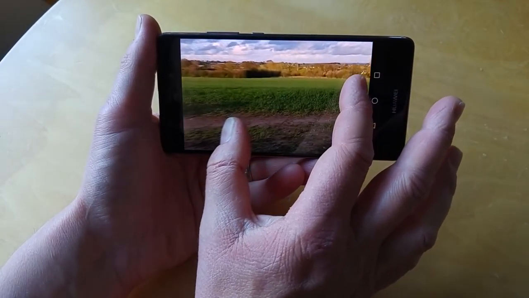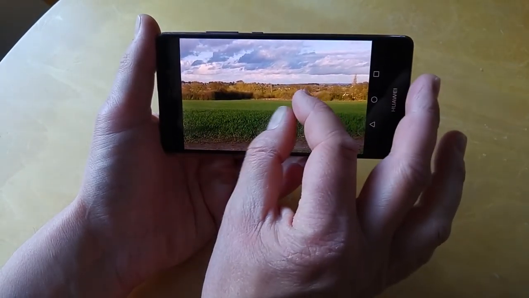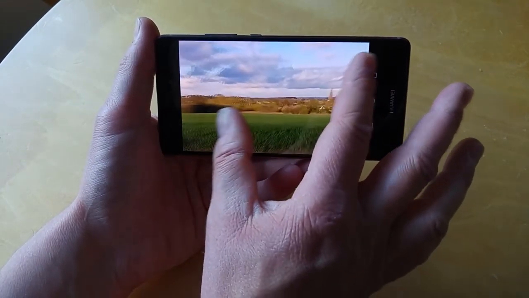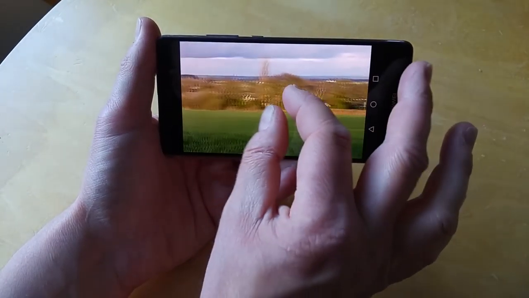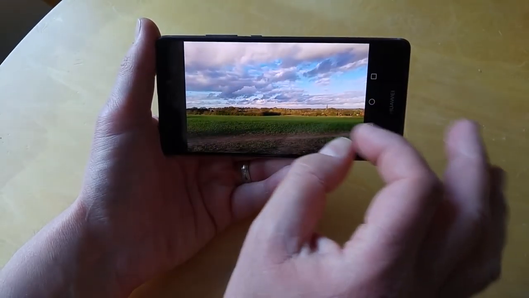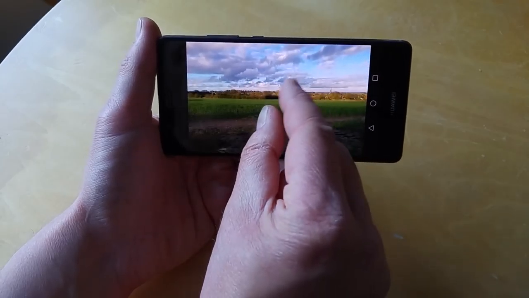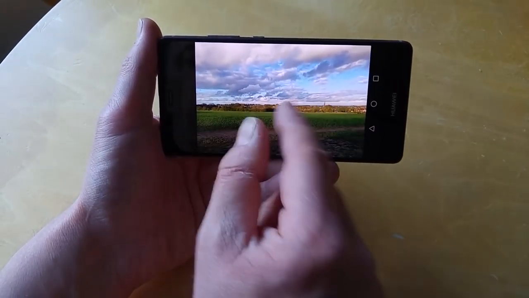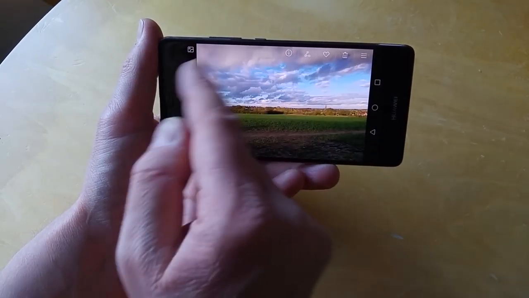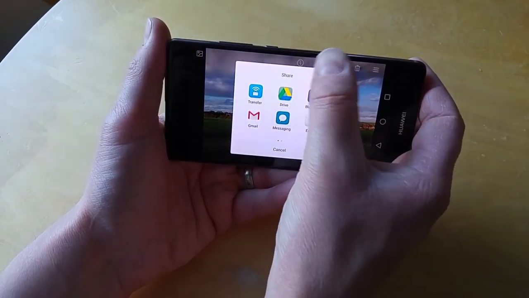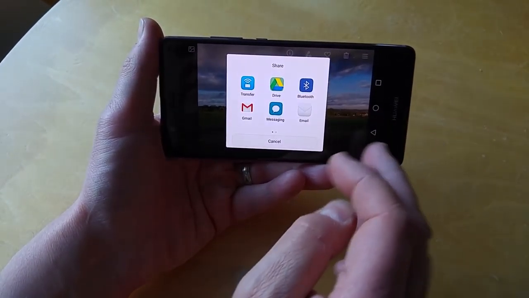Here's an example of some of the photos you can take with this camera. I snapped this this afternoon, and you can see here it's really rather nice. I must admit, there's no pixelation around the light and the dark sections. It's captured the darker parts down here and the lighter parts very well. And you can do all the usual stuff here, as you can with every phone. You can share the shot through social media, through email, through Drive, etc.